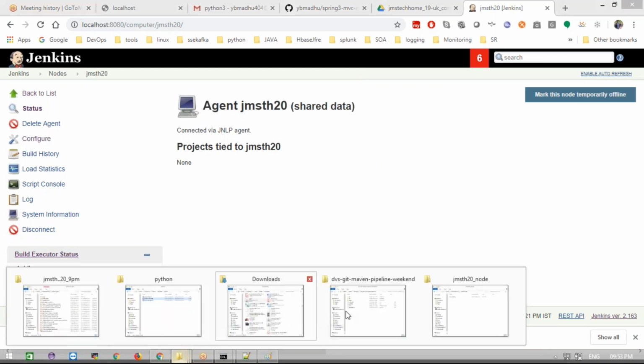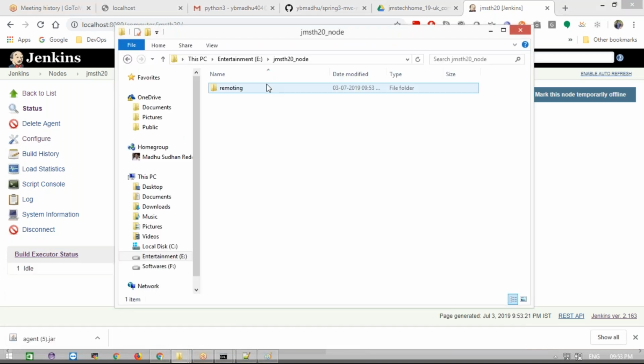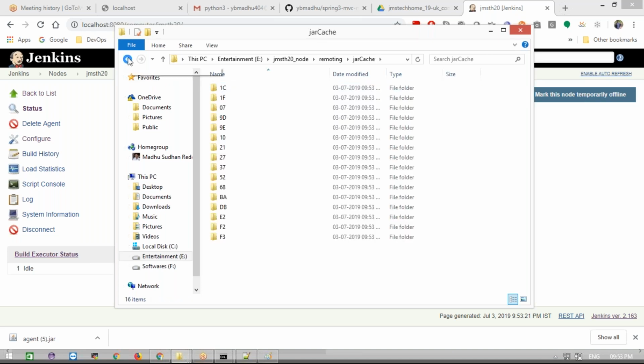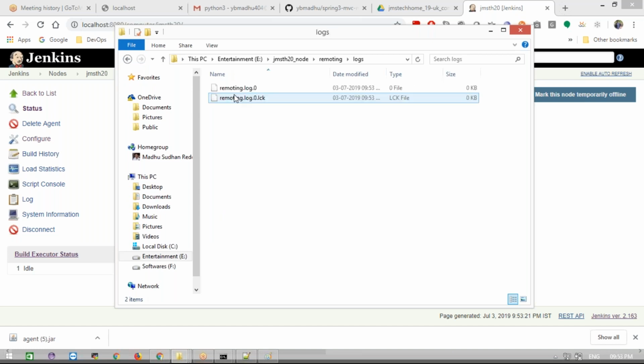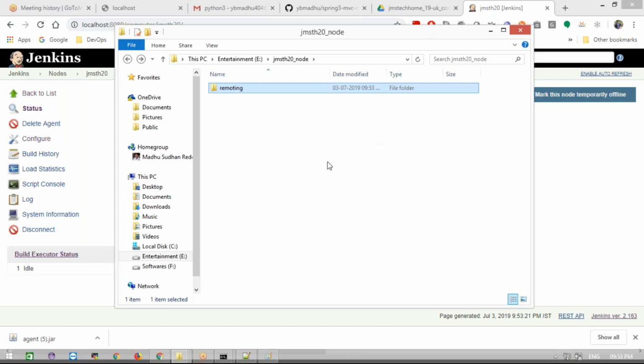Now go to your drive here. I got only the remoting directory here. Only the remoting directory, there is nothing else. The jar cache and logs we have here, and some caching files. These are my remoting logs. I don't have a workspace here. I don't have a workspace as of now.